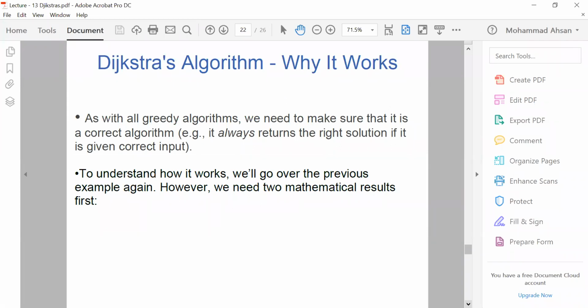As with greedy algos, we need to make sure, there's something known as checking the correctness of the algorithm. For that, you need mathematical proofs to show that what you are claiming, that this will give you the shortest path to all the other vertices, whether your claim is true or not.